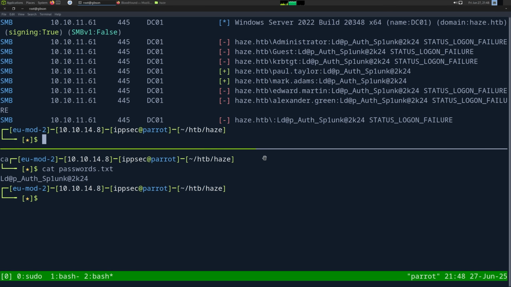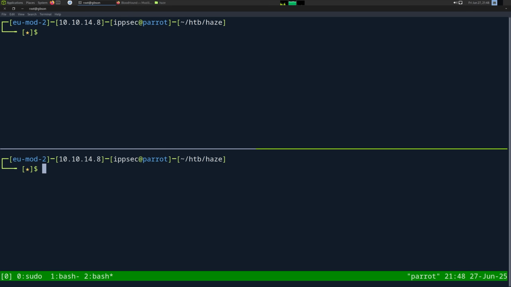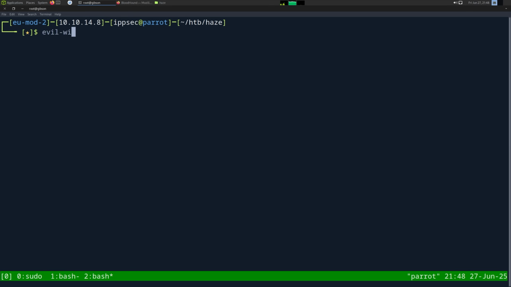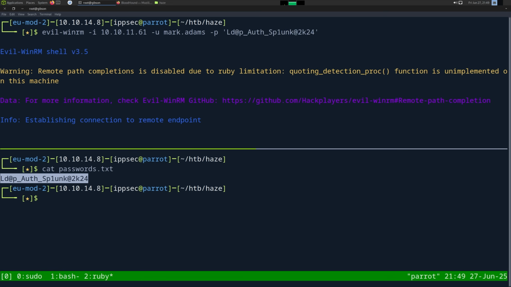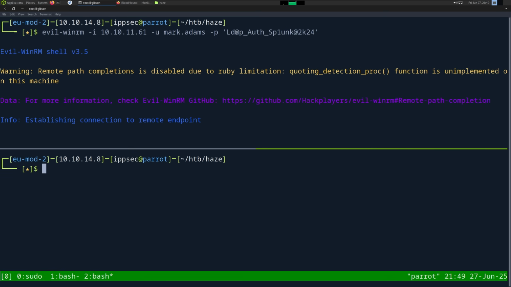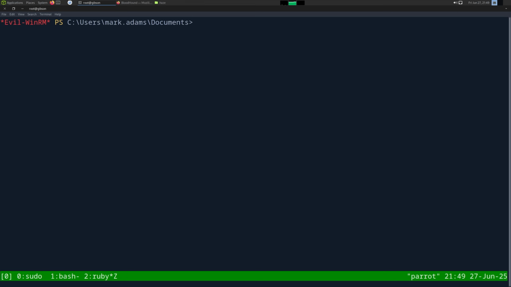So let's see, what can we do? I guess we should be logging into the box. So I'm going to use evil-winrm -i 10.10.11.61 -u Mark Adams -p, and let's cat this password like this. Okay. And now we are on the box.